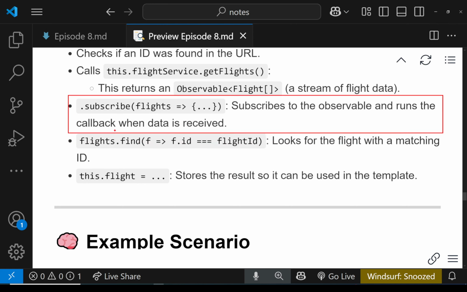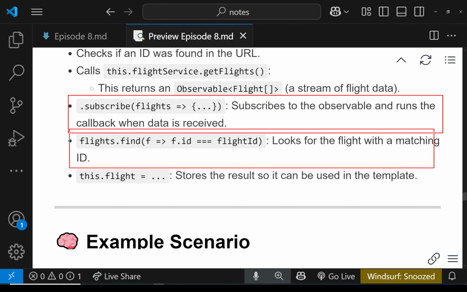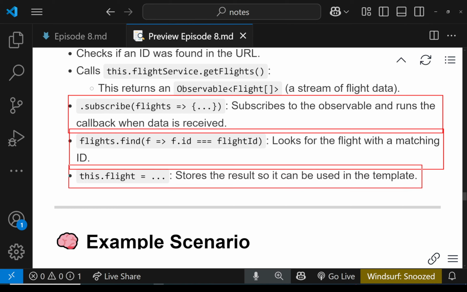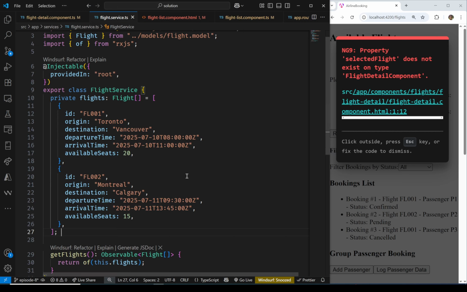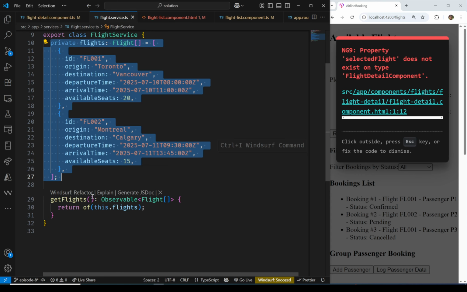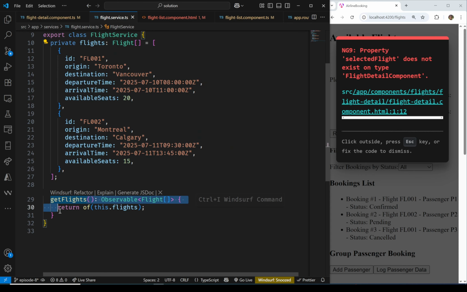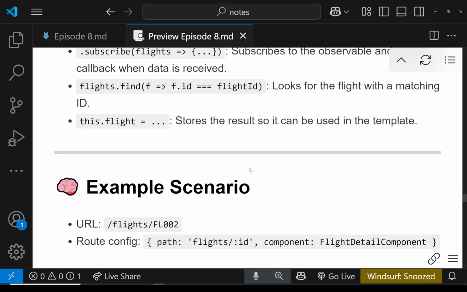It runs the callback when the data is received. The callback is going to use find to see if there is a matching flight. And if there is a matching flight, it's going to store that flight inside of the local property that it has. So again, remember, this is the array that we've got, and this is the get flights, which is going to return an observable. I think we defined this in episode 2, I guess.